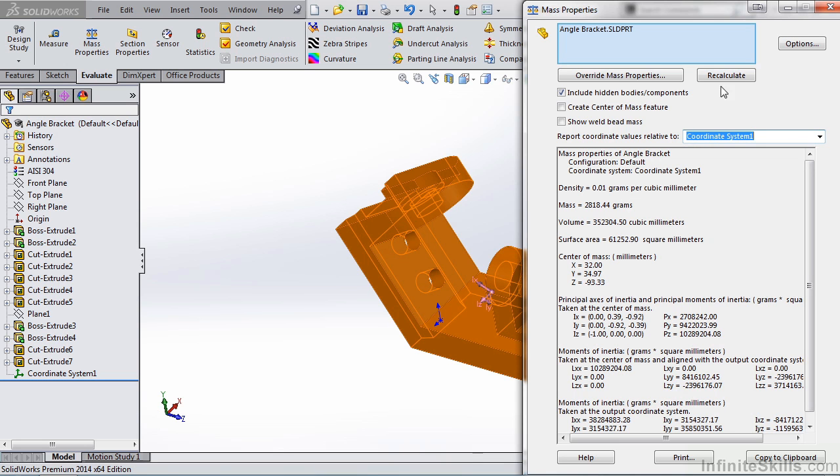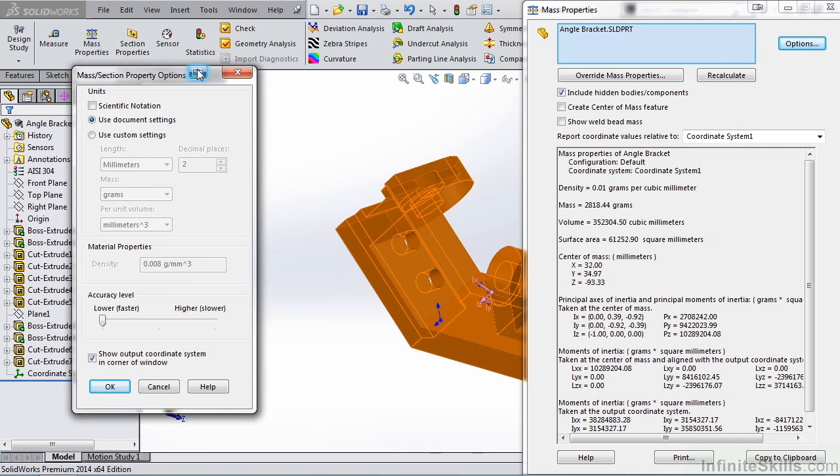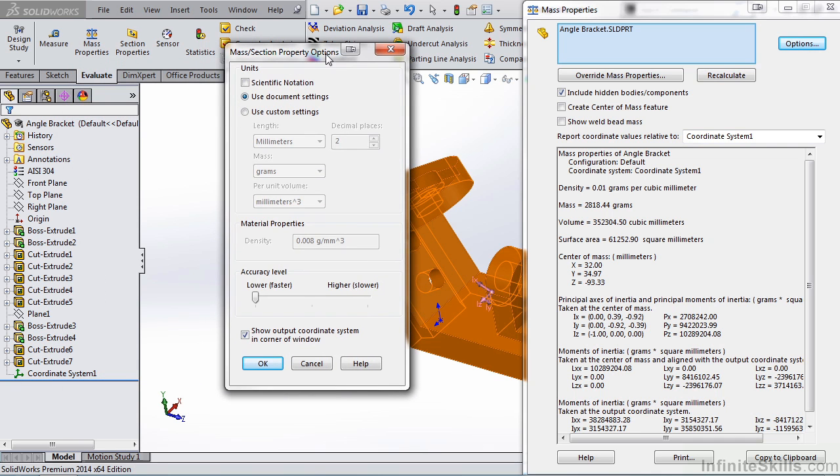And it's always good practice to select the Recalculate button, just in case. And now these values are based on the new coordinate system. Before we close out of this lesson, you can also select Options, and you can change the units the Mass Properties is displaying.